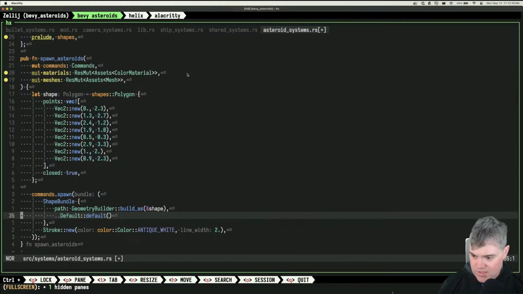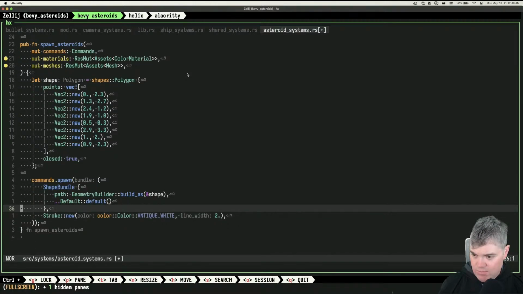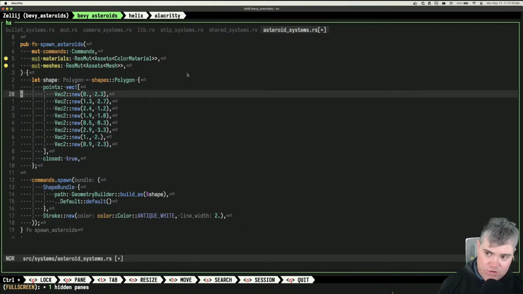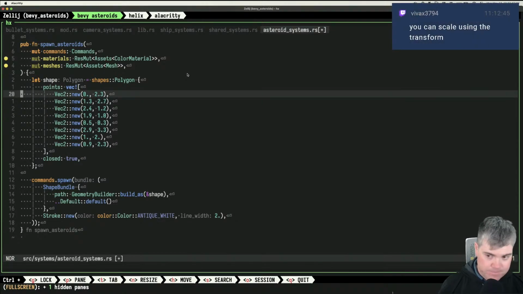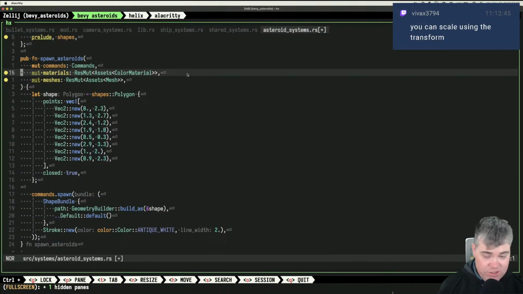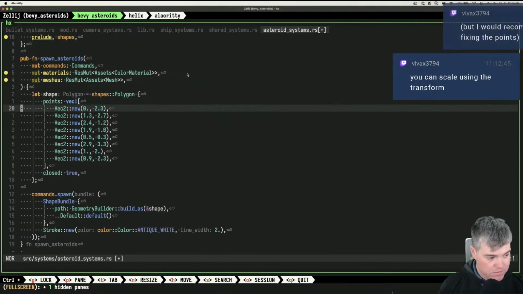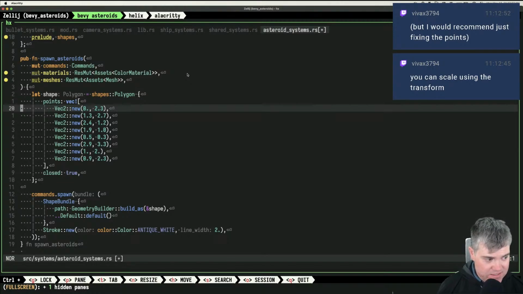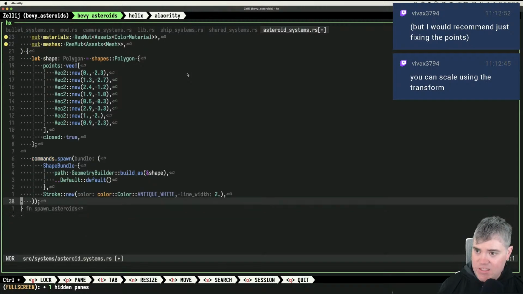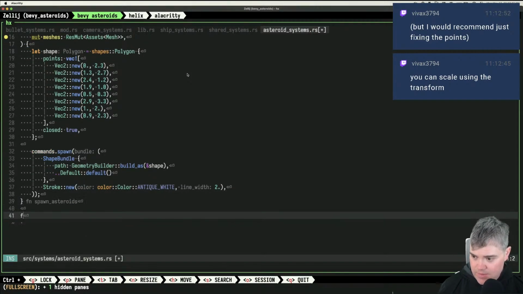Okay, nothing to do in there. Shape bundle. Okay, so I think I need to increase this here. Now we could bring in rand and just start using random stuff right now. Yeah, just fixing the points is probably the best thing to do. So let's do that. Let's bring in random. Let's also go ahead and create an asteroid, like so.